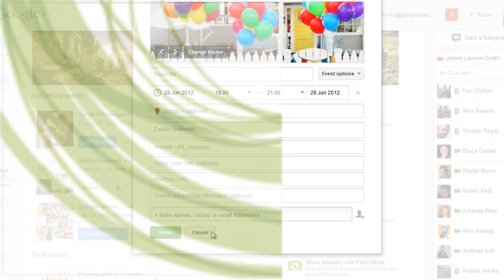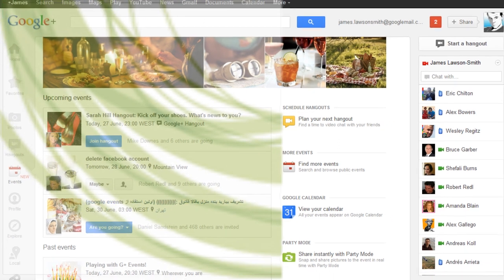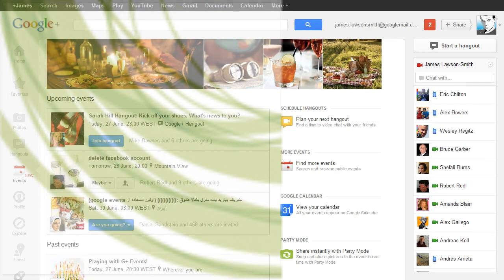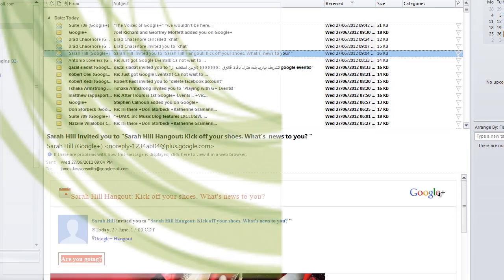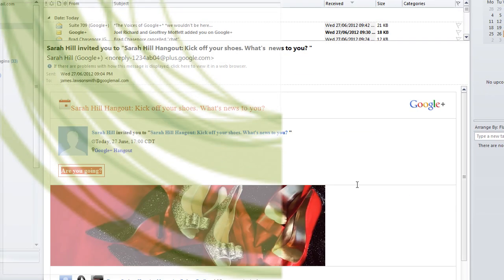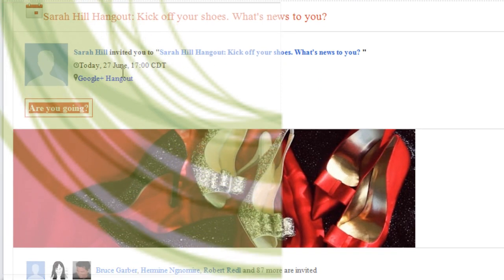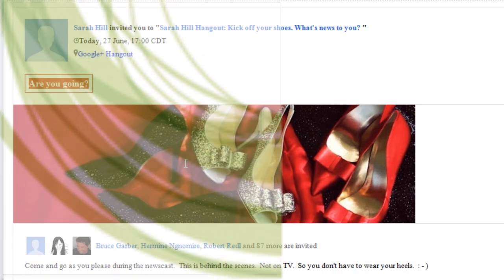So what happens when you've been invited to an event? When you're invited to an event, you will receive an email telling you. So here's an invite that I received from Sarah Hill. It'll tell you that Sarah Hill has invited you to, and then the name of the event, and it'll give you all of the basic details. And again, the banner appears at the top.